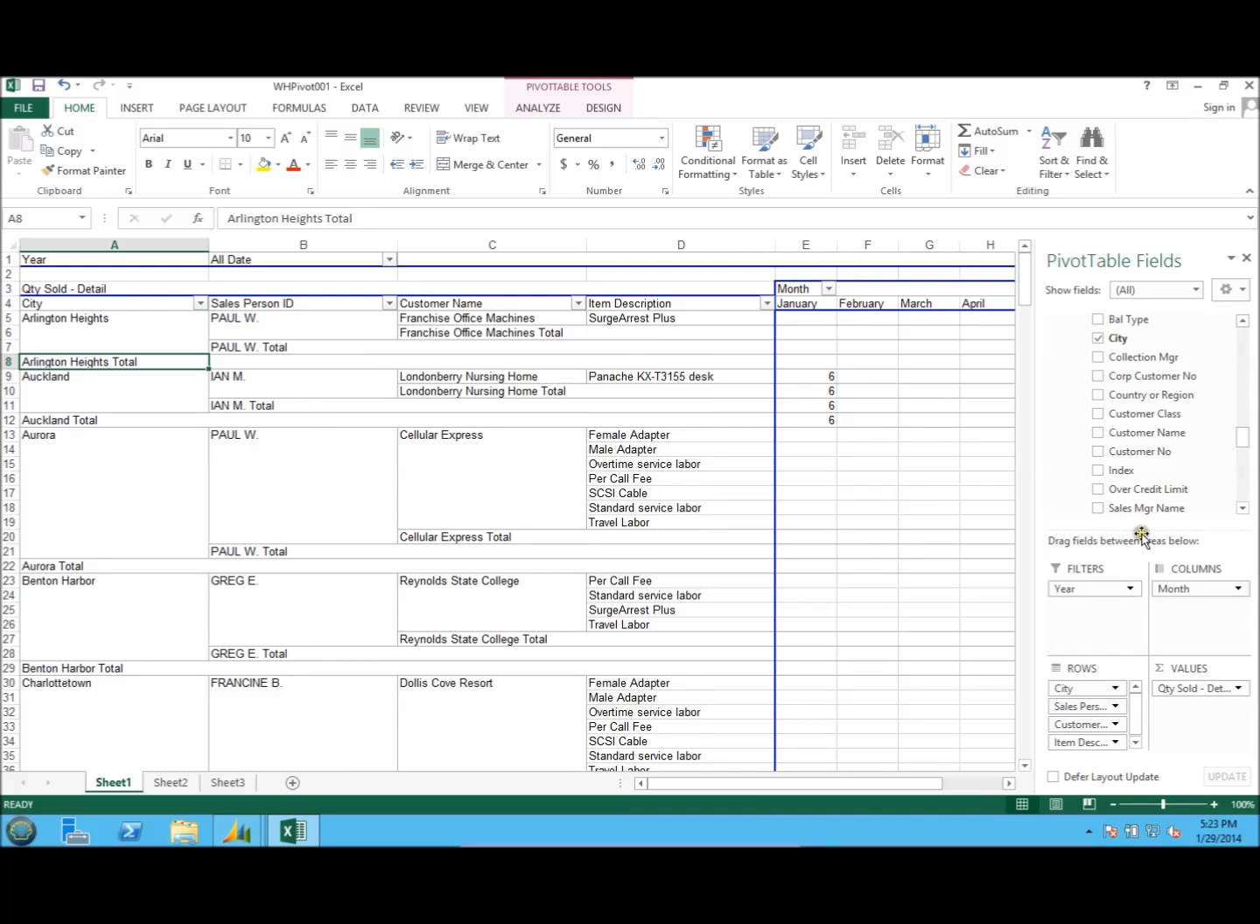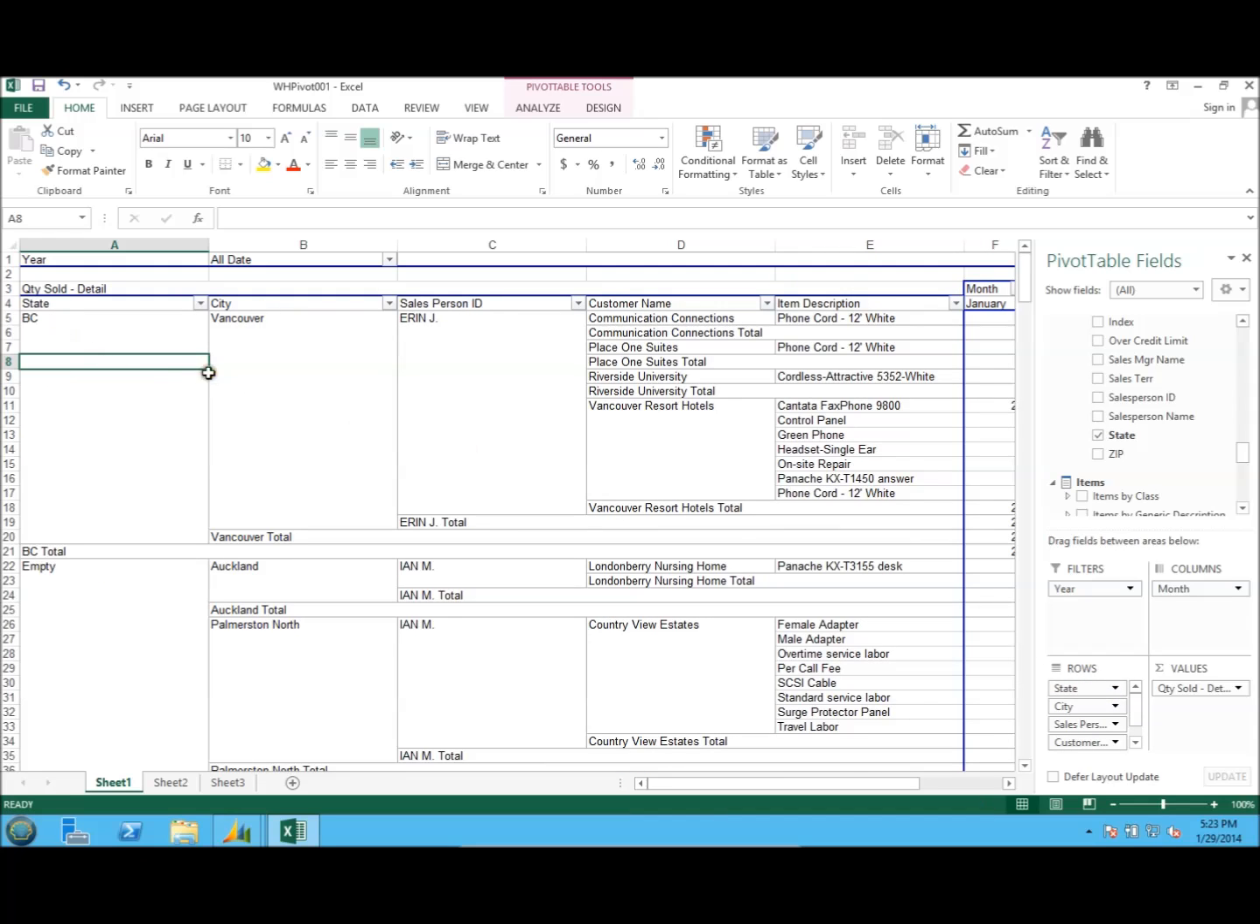This gives us a list of city, salesperson, and customer name. We'll also add state. This gives us a sort of state, city, salesperson ID, and the corresponding customer name for each of the individual items.